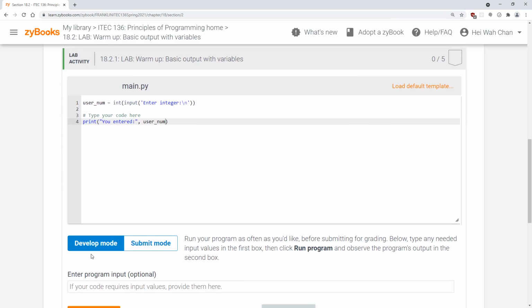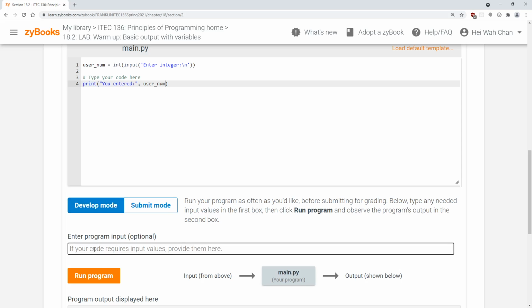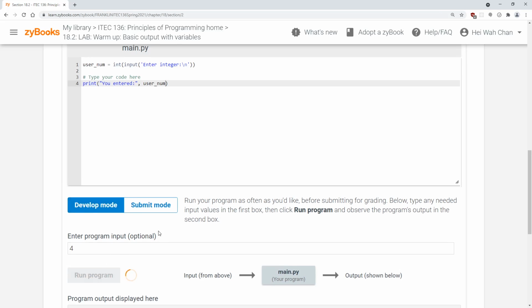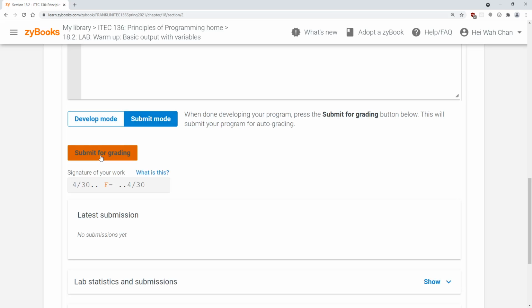In zyBooks you are put in develop mode, so you can run the program and input your input here, say 4. You run the program, and your output will show here. Enter integer, 4 is here. You enter 4. This is your output. And you can go to submit mode and submit for grading.